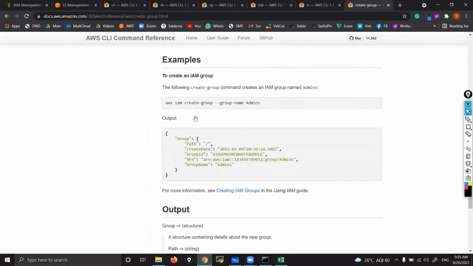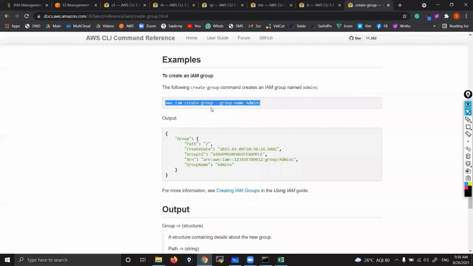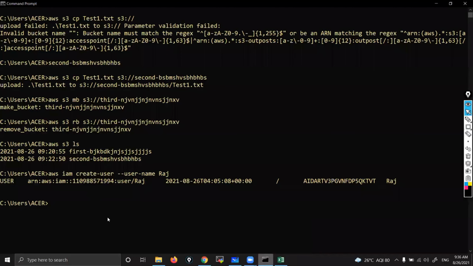I'm explaining how you can get these commands from the website also. That means you need not remember these commands. Whenever any requirement is there, go and get that command from the website. As simple as that. Okay, copy this command. Now paste. Sorry, copy, Control C. Here right click.